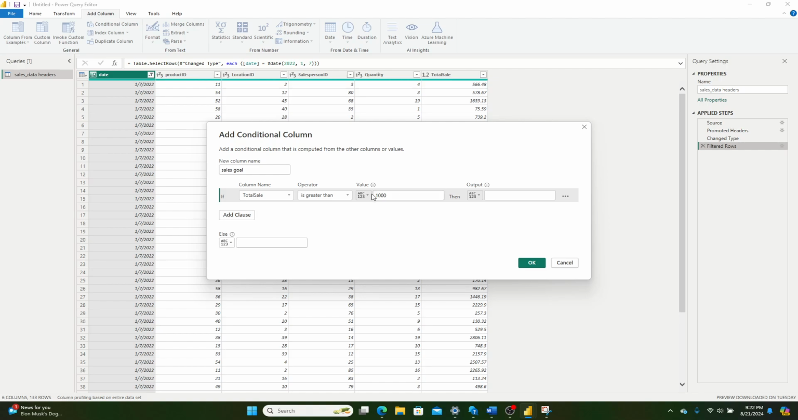And if you notice there, I can either enter a value or I can select a column. So if I wanted to compare 2 columns, I can. And then I can make the output. So if it's greater than 1,000, goal achieved. And then on the else here, so that's if it's less than 1,000, I can say goal missed. And I can click OK.